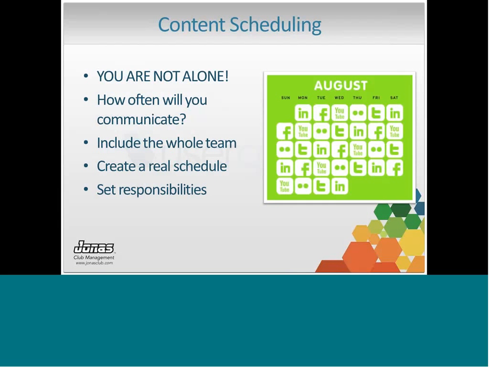So all of this seems like a lot. I know it does. But you're not alone. Really think about how often you're going to communicate. Start to consider how often are you going to publish that blog, or how often are you sending out a tweet or a Facebook post, or how often are you putting something on your Pinterest account. And then start to make a real schedule.